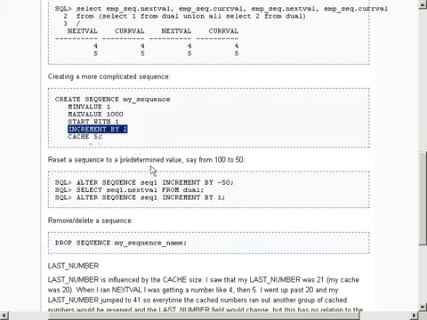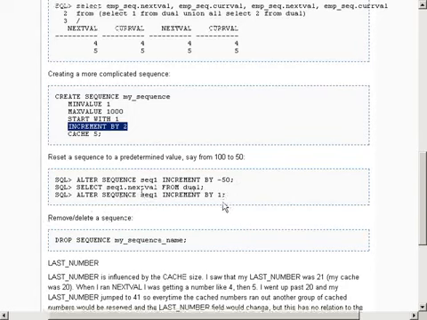Reset a sequence to a predetermined value, say from 100 to 50. So alter sequence, increment by minus 50. If I do minus 50, suppose my value is now at 100 level, it is going to drop by 50. Now it starts again from 50. Now select sequence nextval from dual. Then alter the sequence to increment by 1.